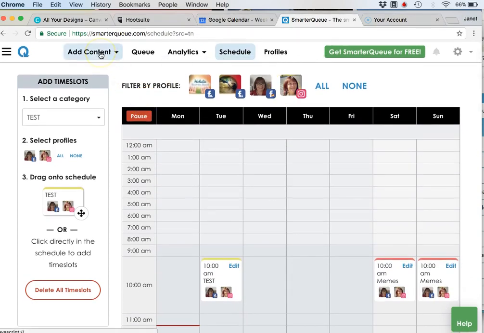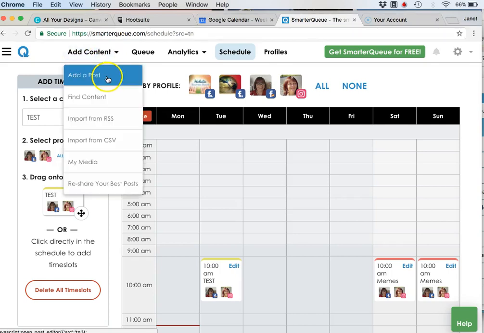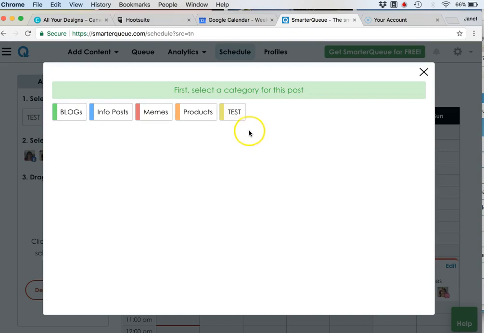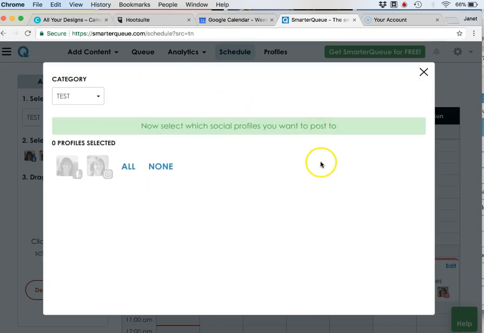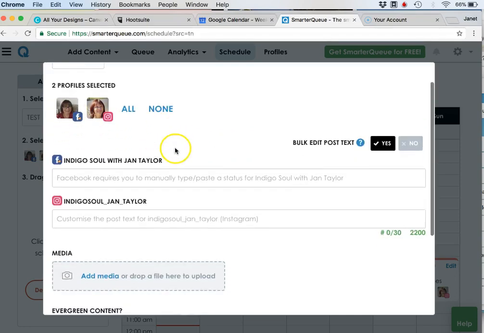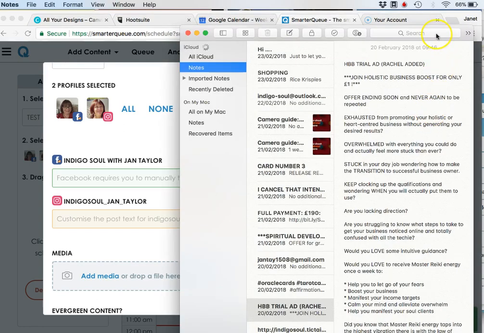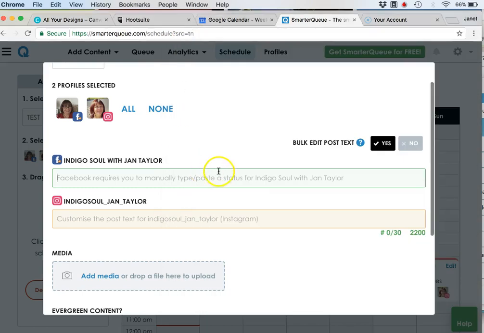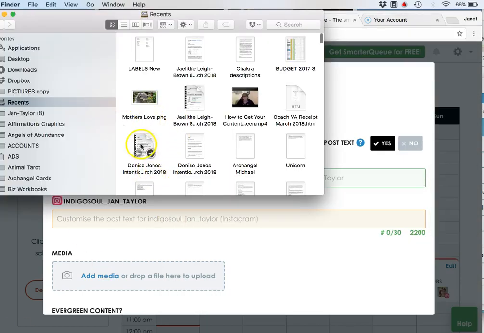So all I need to do is to add content. So you click on add content, add a post, okay? You choose where you want it to go to, which category, so choose test. Select which profiles you want to post to, so it's those two. And then you just add your post in there. So I'll see if I've got something to add for a meme. Let me see if I've got a post that I could add. Let's see if I can find a quote. Find one I made earlier, shall I? That makes more sense, doesn't it?